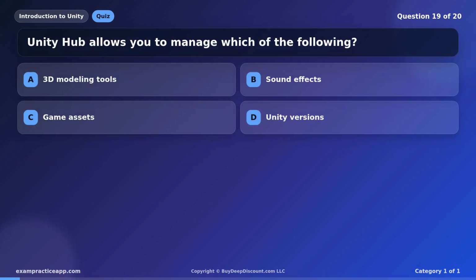Question 19. Unity Hub allows you to manage which of the following? Option A. 3D modeling tools. Option B. Sound effects. Option C. Game assets. Option D. Unity versions. Take a moment to choose your answer. The correct answer is option D. Unity versions. Explanation. Unity Hub enables management of multiple Unity editor versions, making it easier to work on projects requiring different versions.